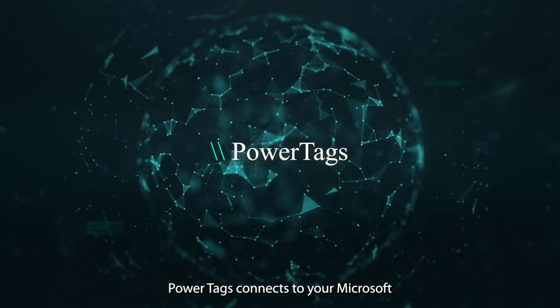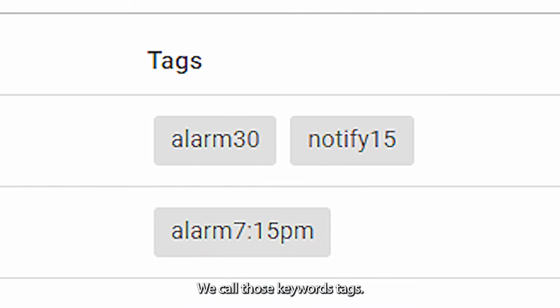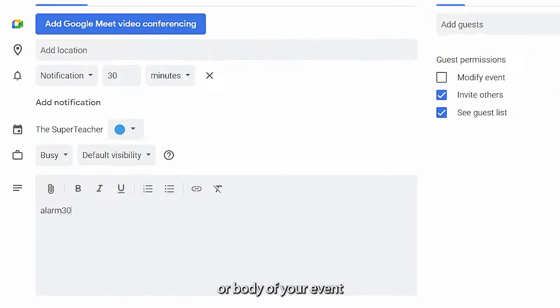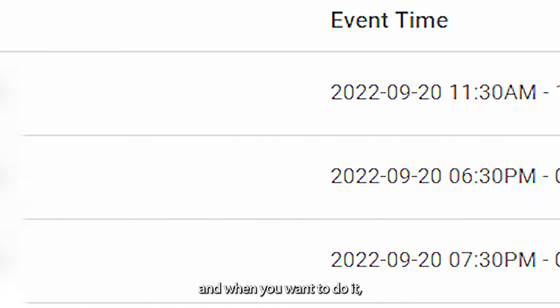Power Tags connects to your Microsoft or Google Calendar and automatically detects keywords in your calendar events. We call those keywords tags. Just type them into the subject or body of your event, and Power Tags will understand what you want to do and when you want to do it.